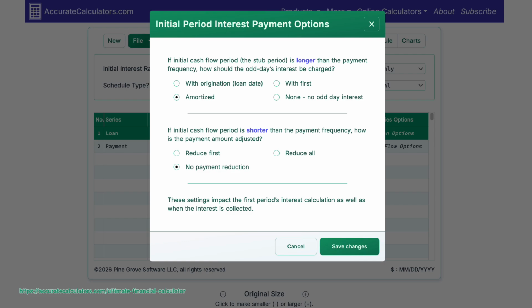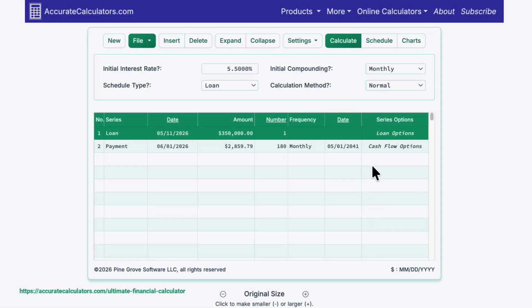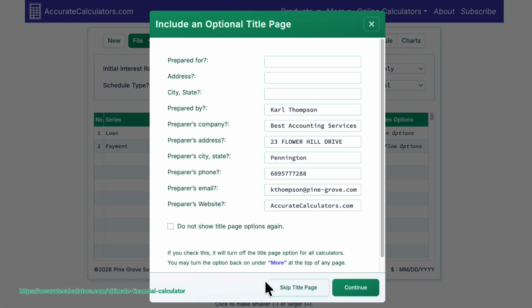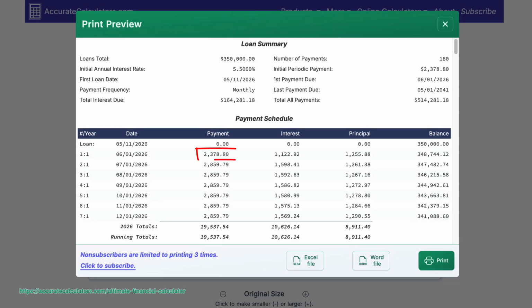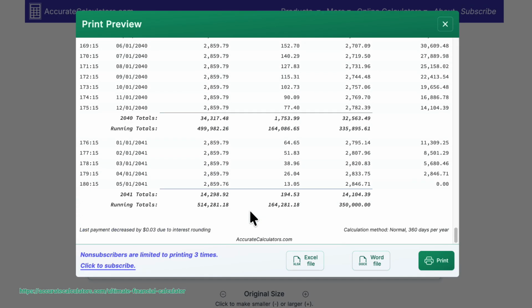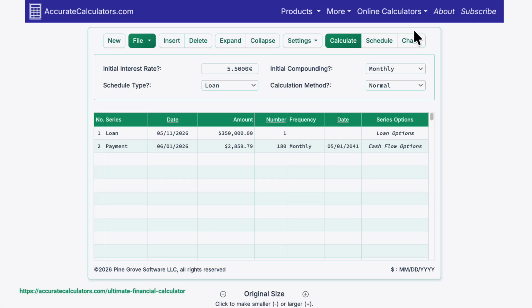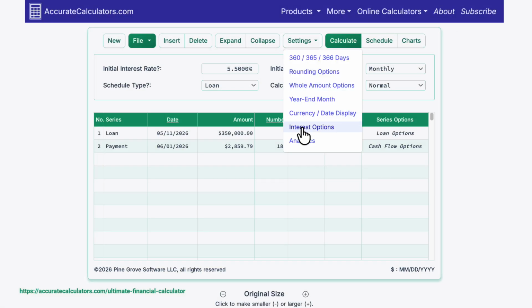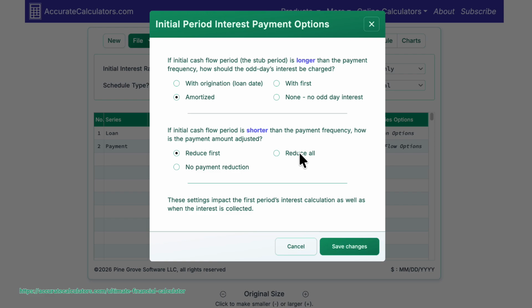Let's select Reduce first and look at the payment schedule. The first payment is reduced by nearly $500, and if you scroll to the end of the schedule, there is no excessive rounding required for the last payment amount. Now, let's look at the final option. Go to the interest options one last time, select Reduce All.